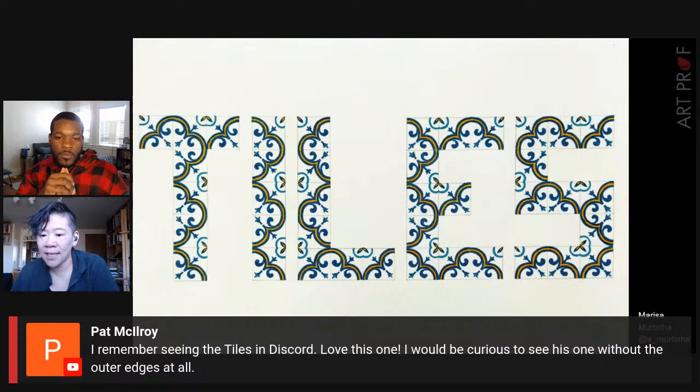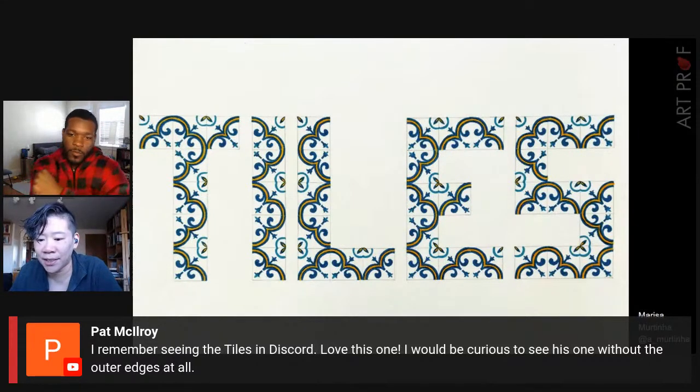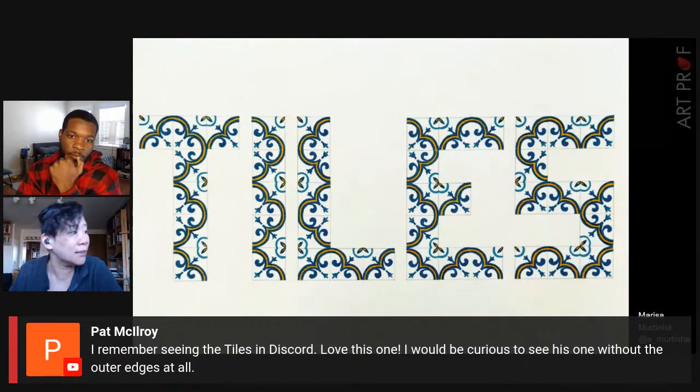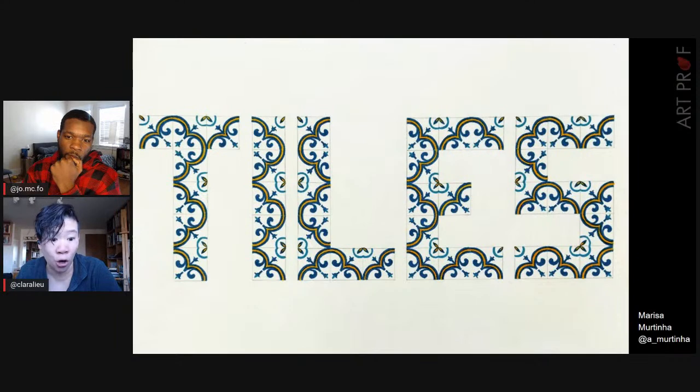And Pat says, I remember seeing these tiles in the Discord. Love this one. I'd be curious to see this one without the outer edges at all. Oh, yeah. It looks like it's done in pencil. It'd be interesting to see what that would look like because the outline of the pencil is so light. I don't even know that you need it there.